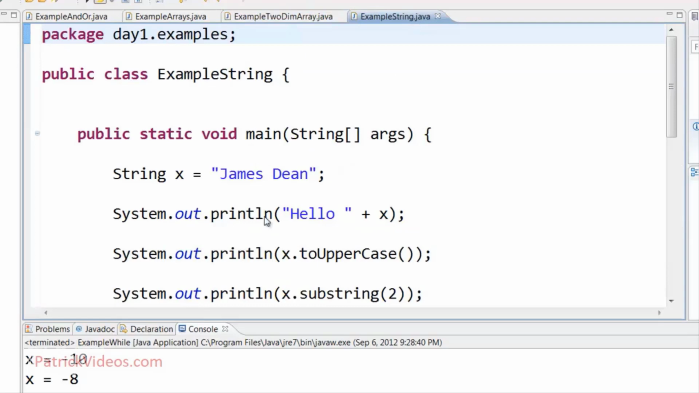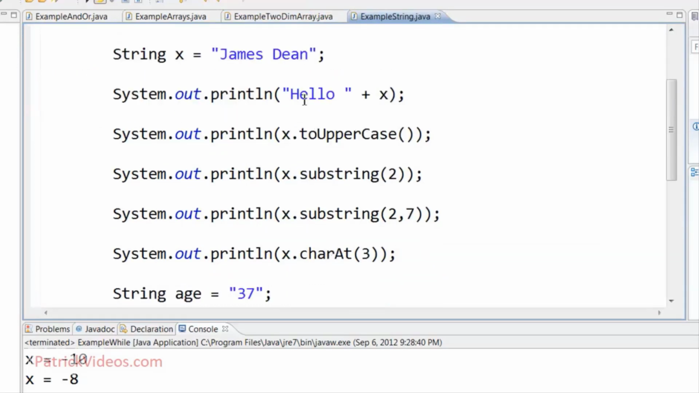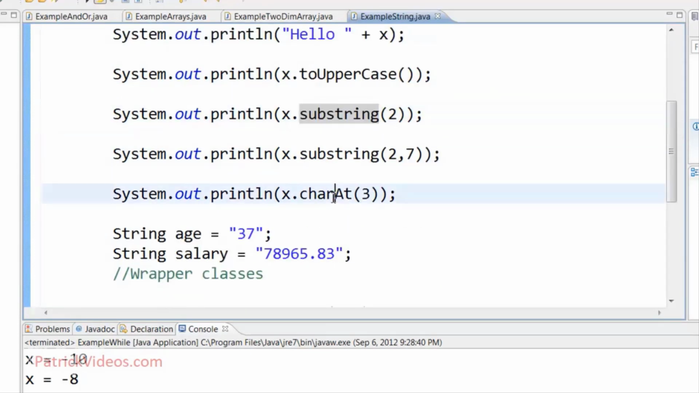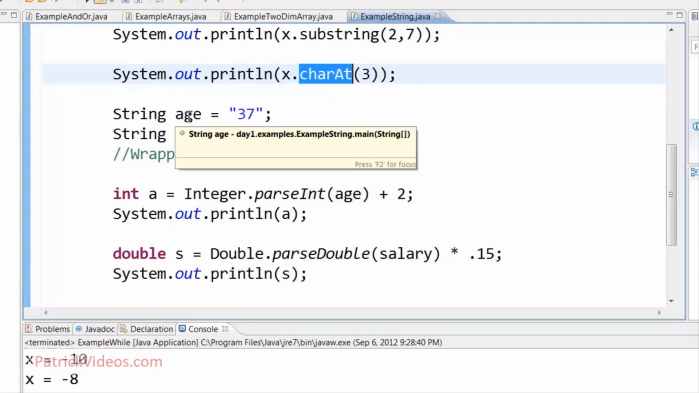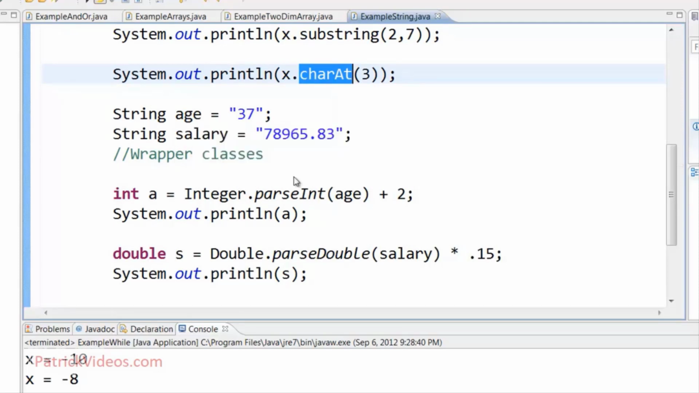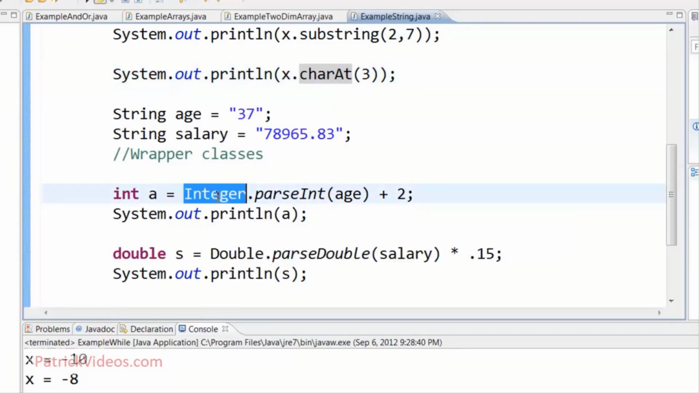Then we also saw the concept of strings, that is how to manipulate strings, how to concatenate strings, use some of the string methods, get the substring and find what the characters are. And we saw the concept of wrapper classes, that is, if you have some data, some number that comes to you as a string, then you can always convert that into a number so that you can manipulate that number.